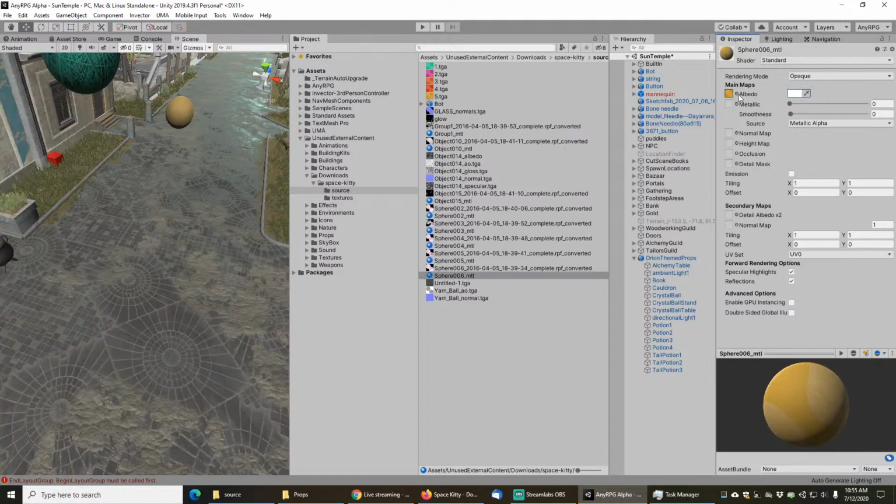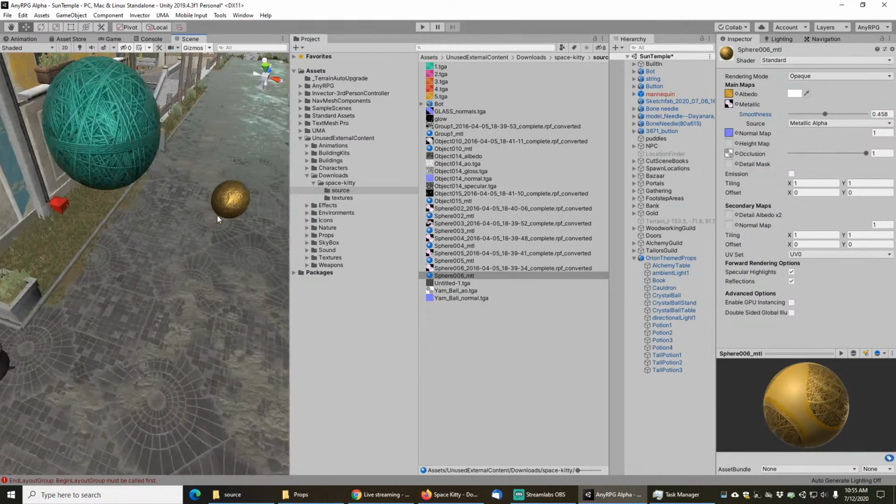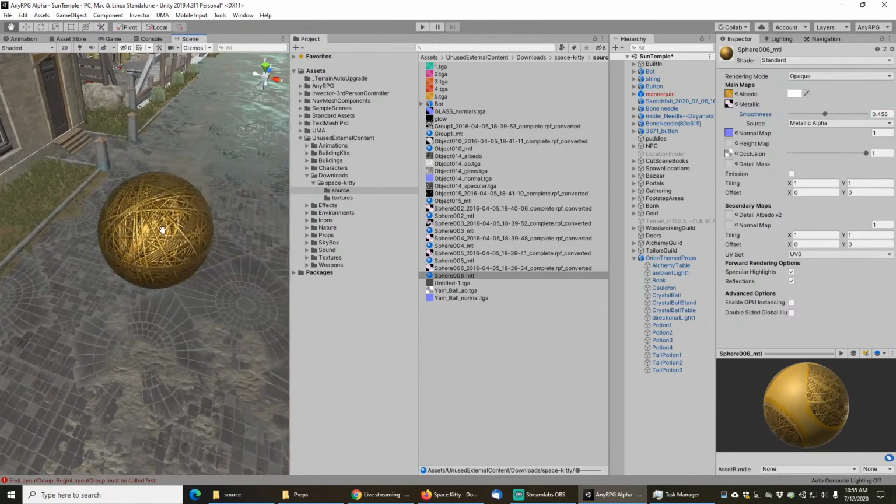Let's pull that into the albedo. We'll pull this into the metallic, then put some occlusion on it, and then change the normals. Pull that down a little bit. This looks far more gold than brown. There, I think that's a little better. Okay.